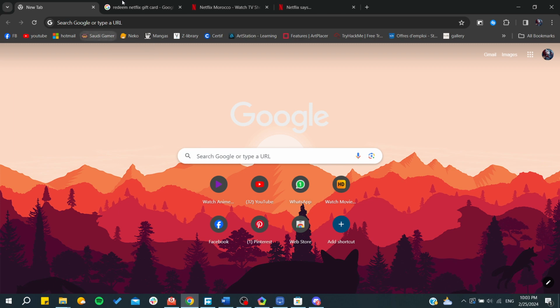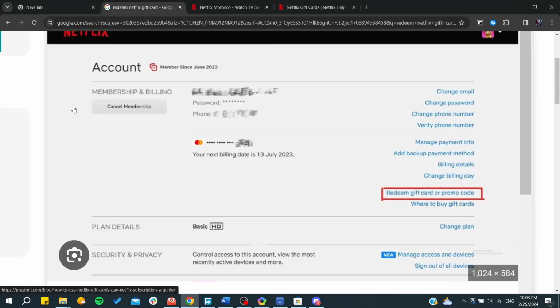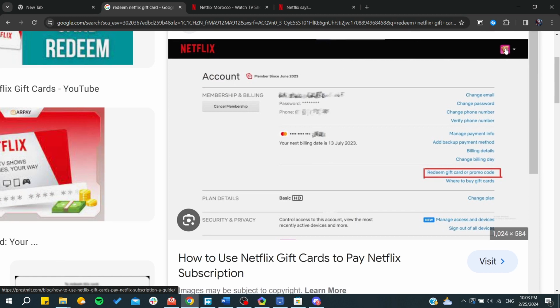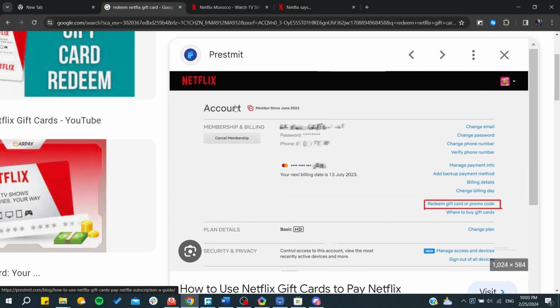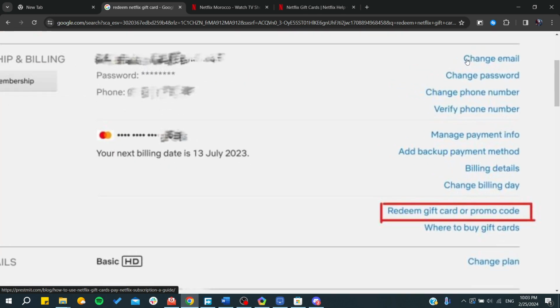So first, you will need to log in to your Netflix account, and then click on your profile picture and go to account. Make sure you are on the membership and billing section. And from here you will find this menu. You will click on redeem gift card or promo code.